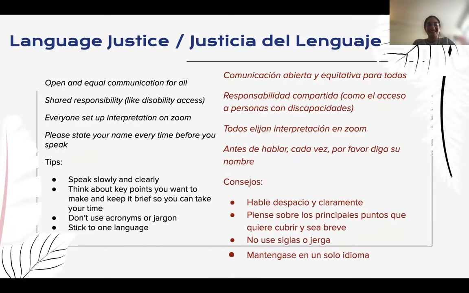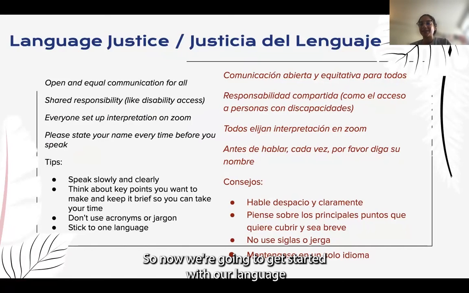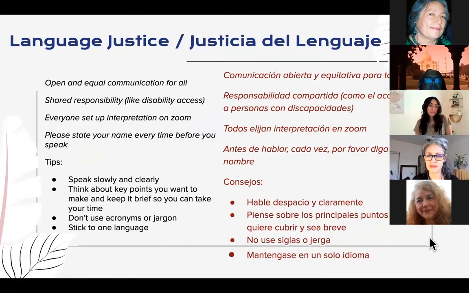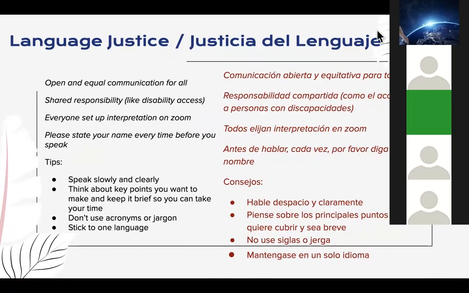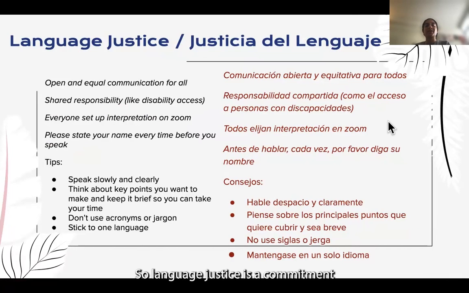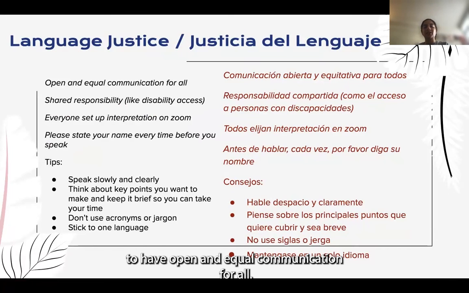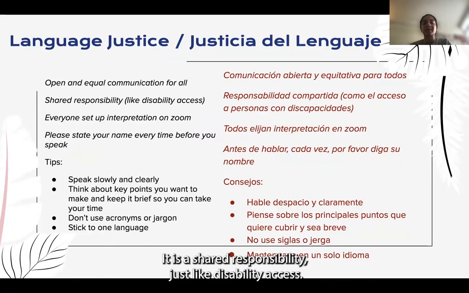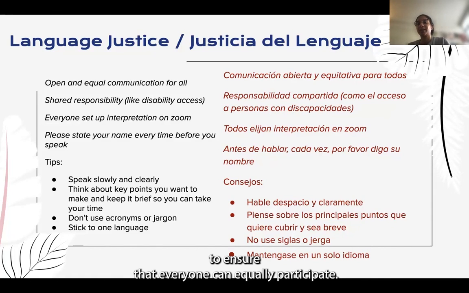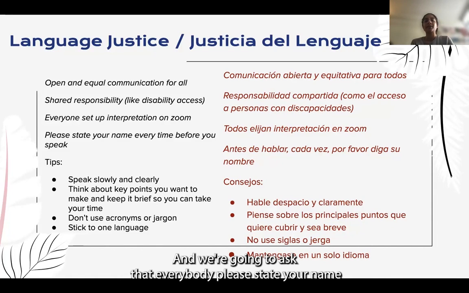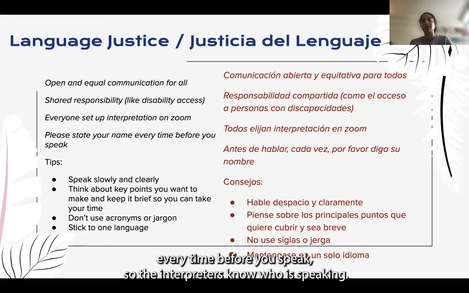All right, so now we're gonna get started with our language justice principles. Unless people have questions, we can keep going. Language justice is a commitment to have open and equal communication for all. It is a shared responsibility, just like disability access. Everyone just set up interpretation on Zoom to ensure that everyone can equally participate. We're going to ask that everybody please state your name every time before you speak so the interpreters know who is speaking.